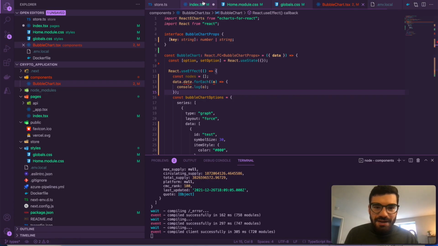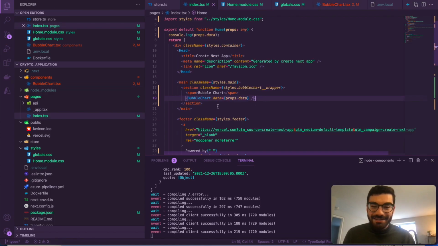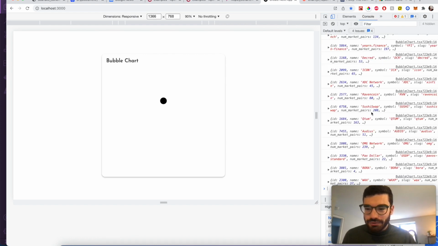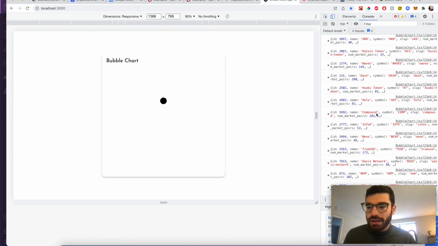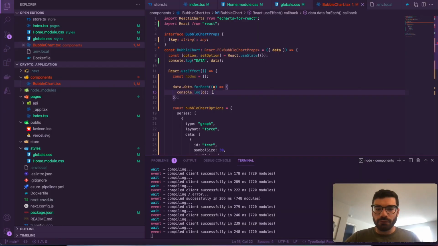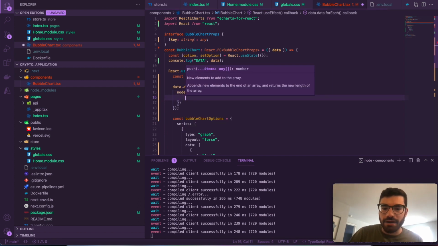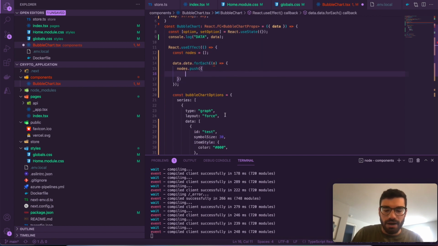Okay, you'll notice that we didn't actually save our index.tsx. And once we do that, we should get the data into our component. And we can see the console.log for all of that mapping. So for each individual object over here, we're going to push something new to nodes. So if we do nodes.push, then let's give that an object. And the things that we're going to access, we'll call this ID.